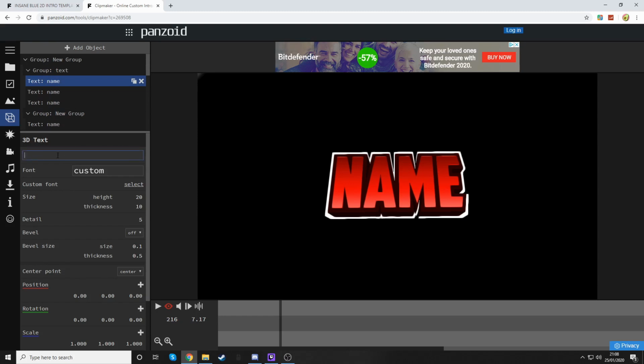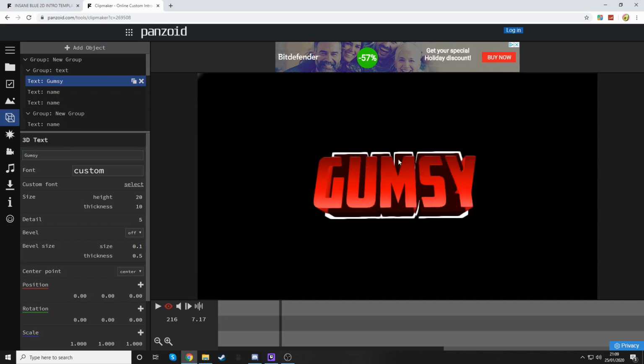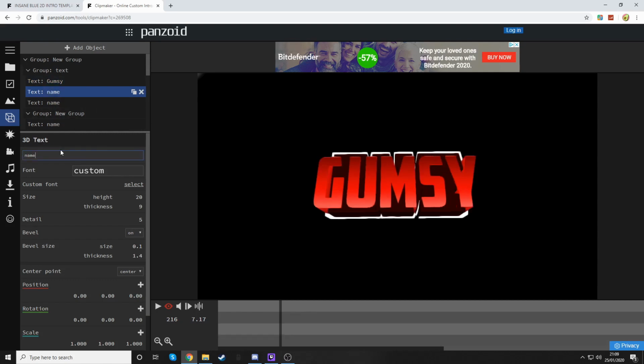Right, where it says name, you're going to put your name in, so Gumsy. And then don't press enter because sometimes it doesn't work, just click on like 3D text or something and it's going to change. Right, then you want to change it for all of them because as you can see in the back there's still different outlines and stuff. So then you want to type Gumsy.